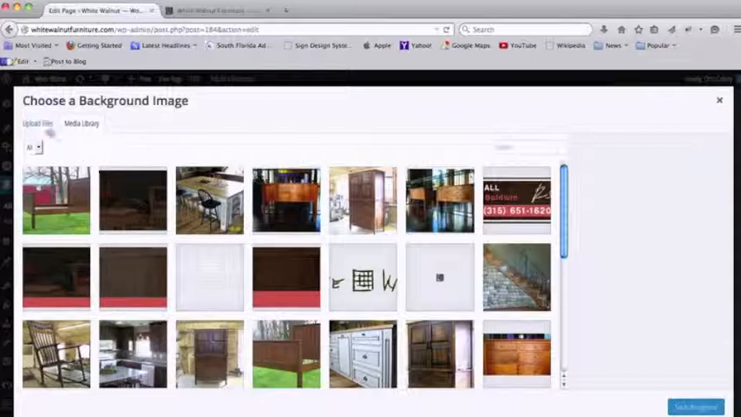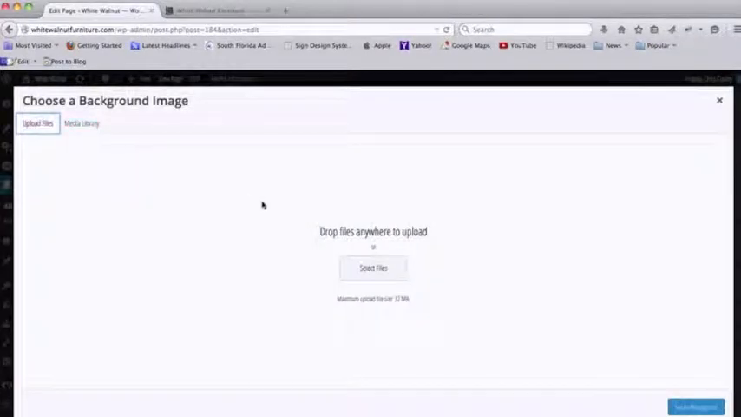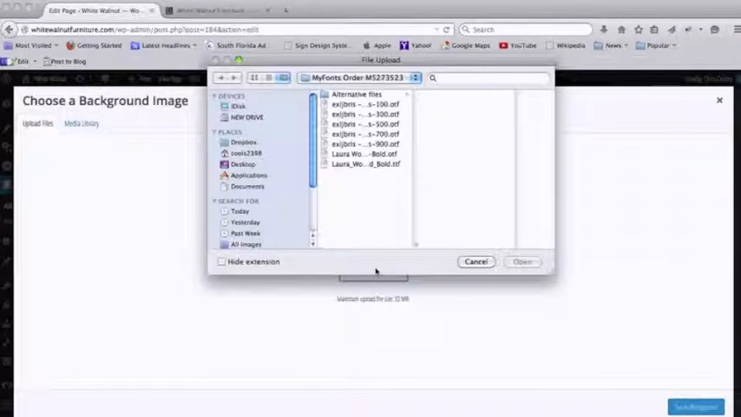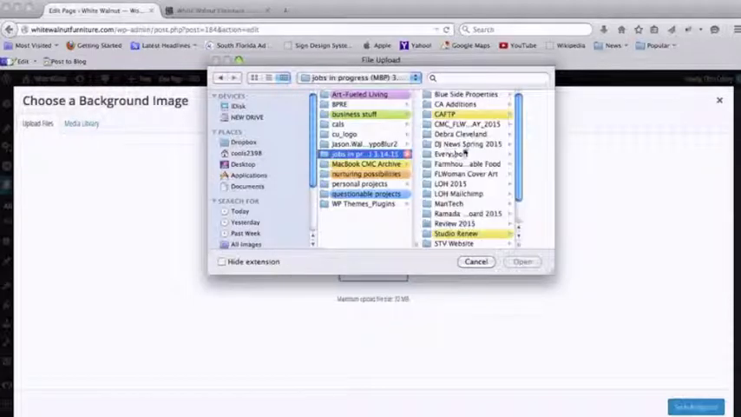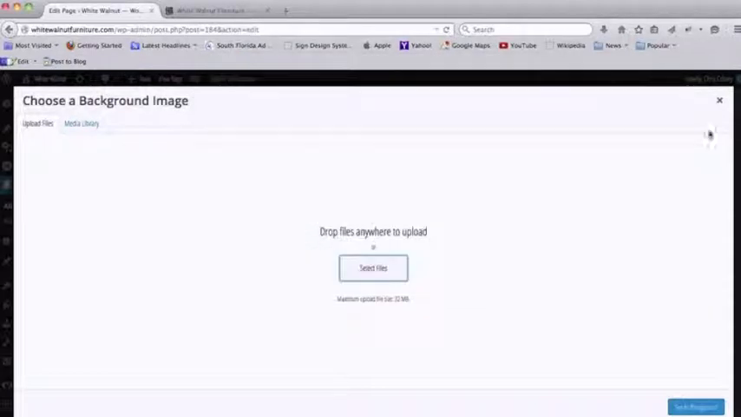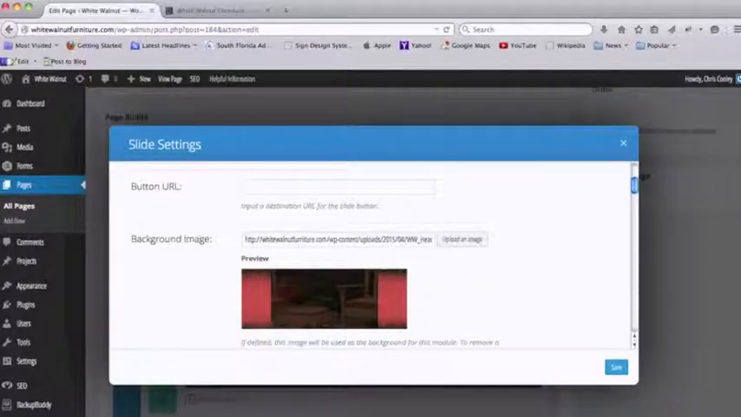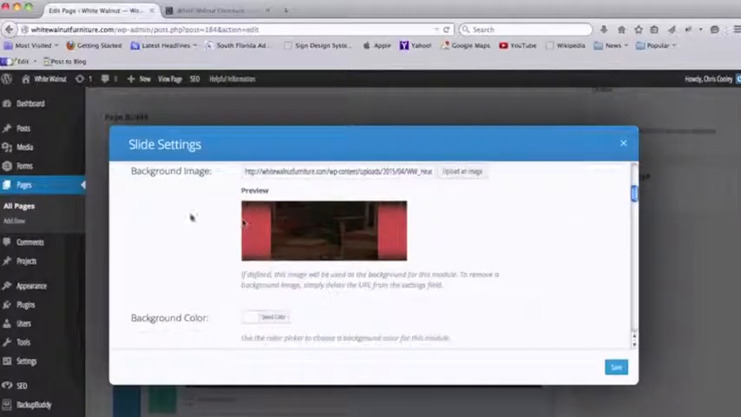There's a dialog box that comes up. These images will be stored forever on your WordPress site, and make sure you keep a backup of that. But if I choose upload files, I do select files. I can pick any files from anywhere on my computer. That's how you would change the background if you wanted to.